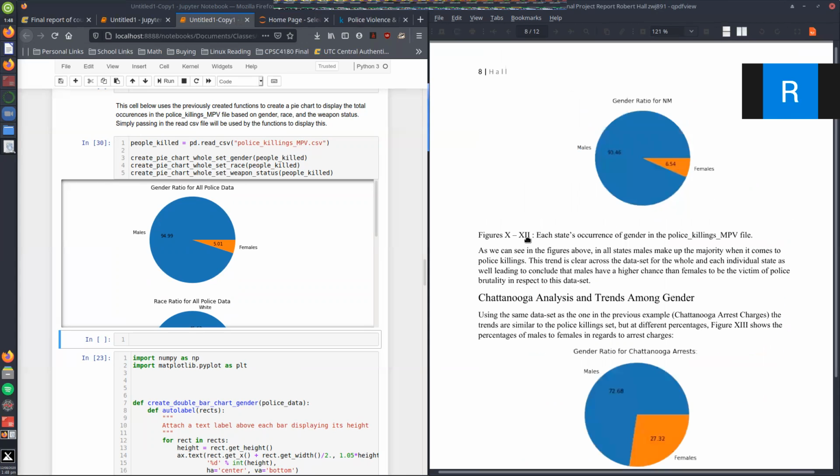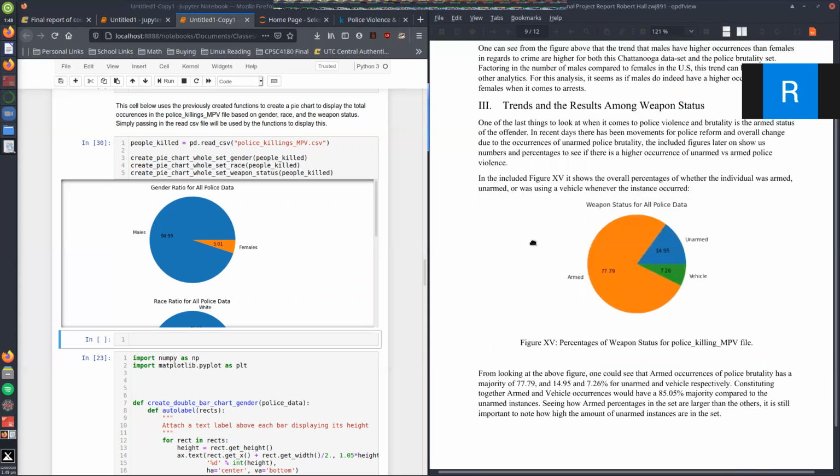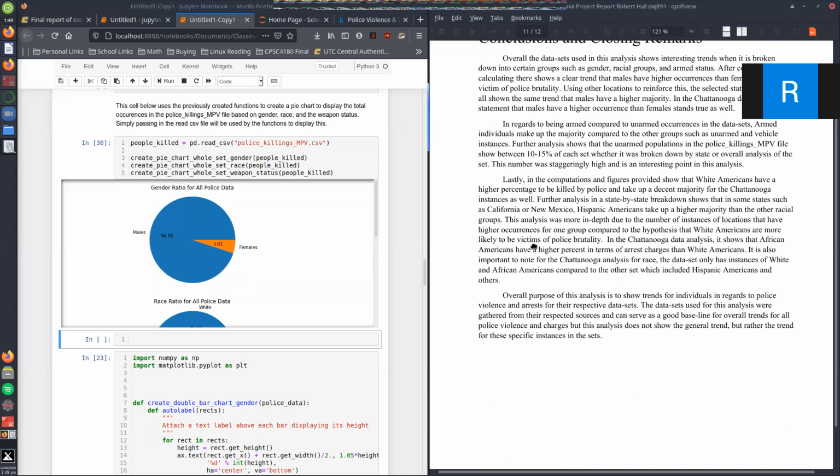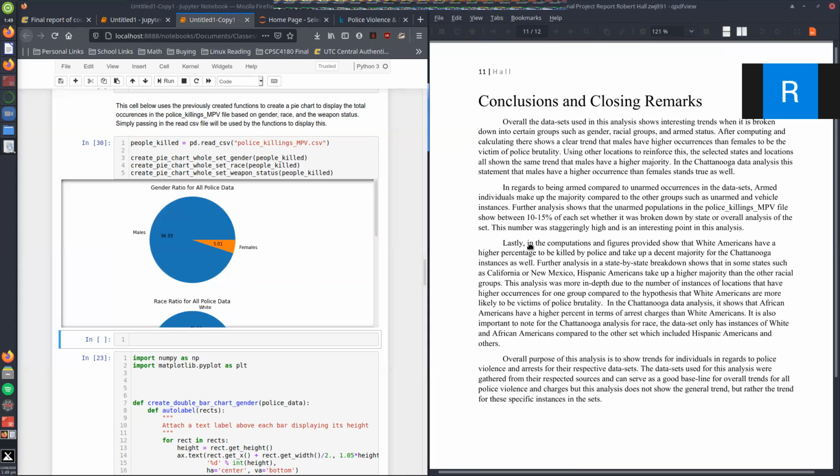It's all the same. Males do have a higher number of occurrences than females in here, so we can pretty much conclude that, at least for this data set, males do have a higher number of occurrences and just overall chance to be the victim of police brutality.